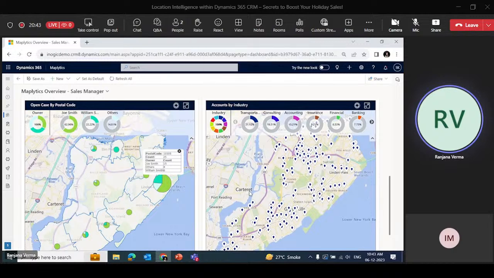Similarly, here I have bifurcated my entire set of accounts based on industry, right? If I know in December people move a lot, and I want to target only transportation as my leads or accounts, and maybe do a short reach out or something like that, I can just see from here itself.